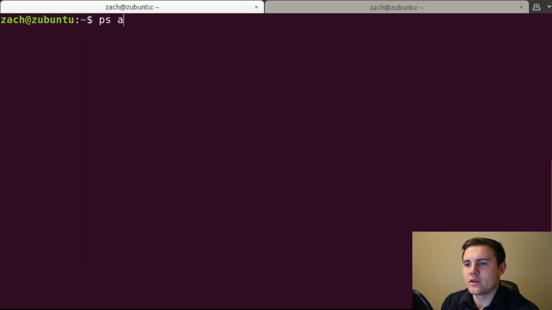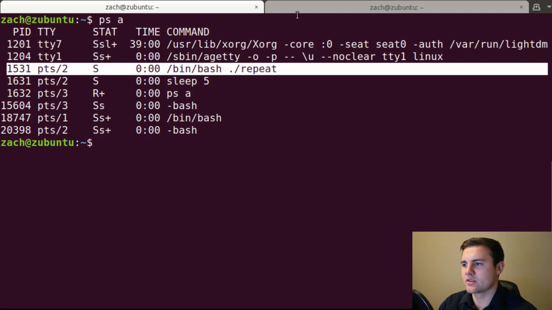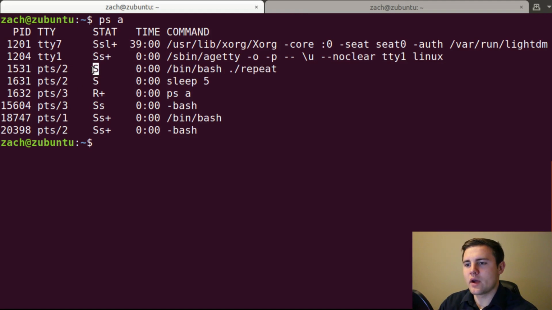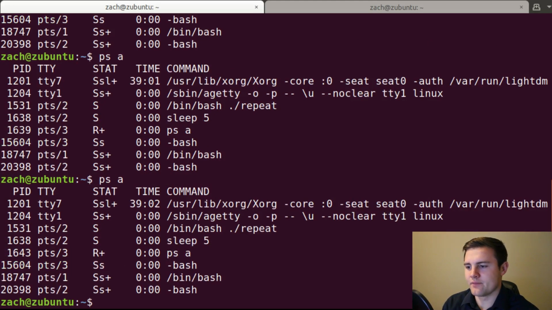Now if we type ps a, we can see the repeat process that is running over in this other tab of the terminal. And you can see that right now it's actually sleeping, but we might be able to catch it when it's not sleeping. Let's see if we can do that. Probably not, but basically it's going to be alternating between sleeping and running. Now what is the difference between sleeping and running? And also what would be the difference between other process states?